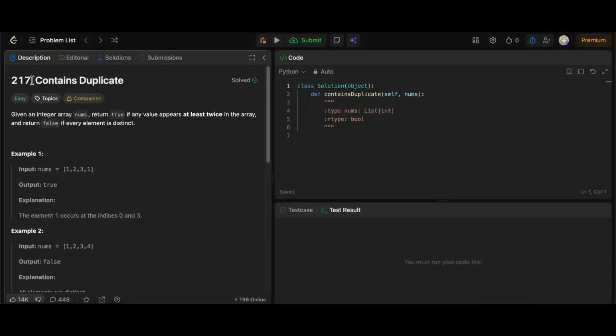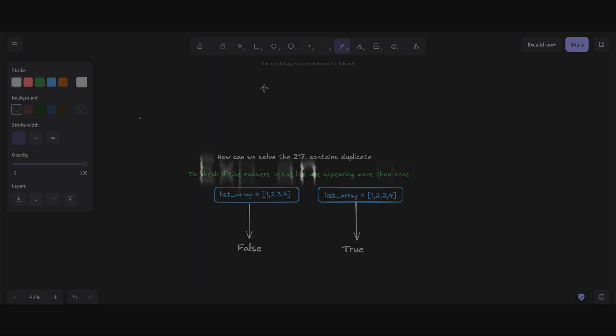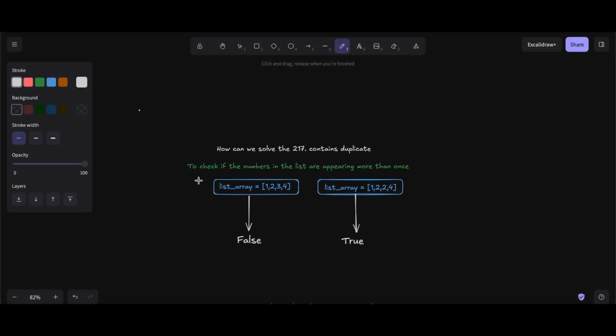Before we begin, I'm just going to explain how this problem works and what the best approach is to solve it. First things first, how can we solve this problem? Basically, we have to check if any numbers in the list appear more than once.